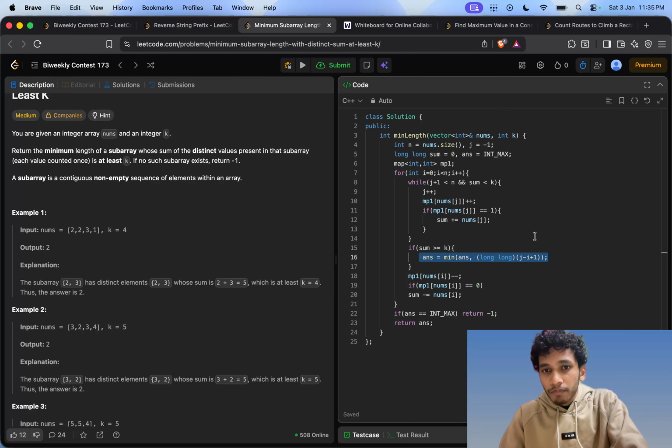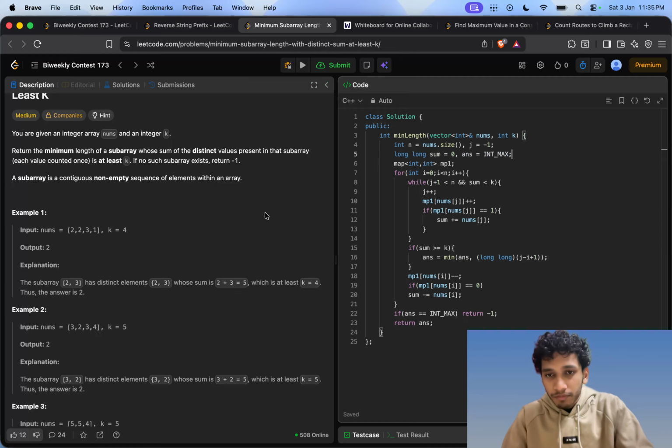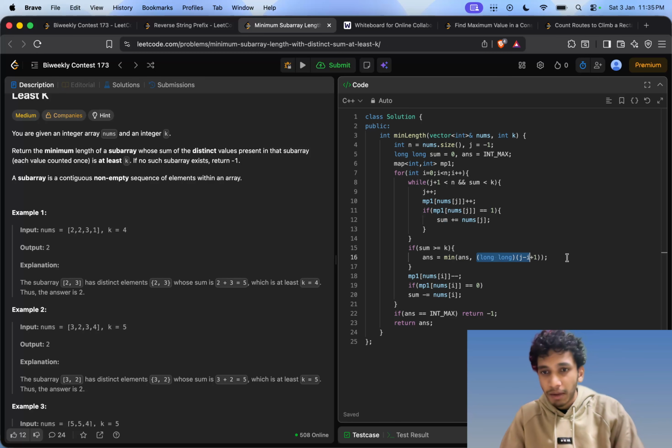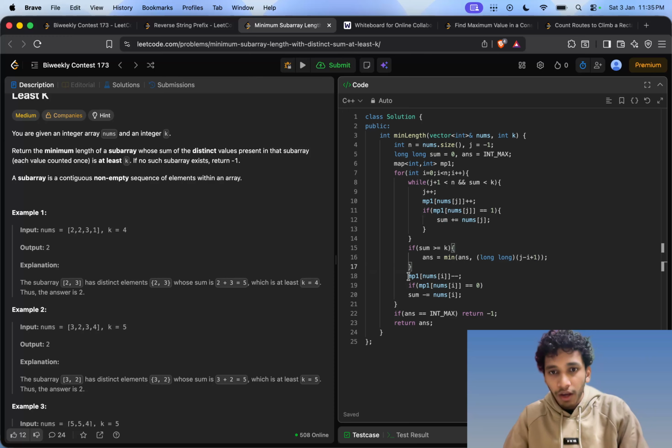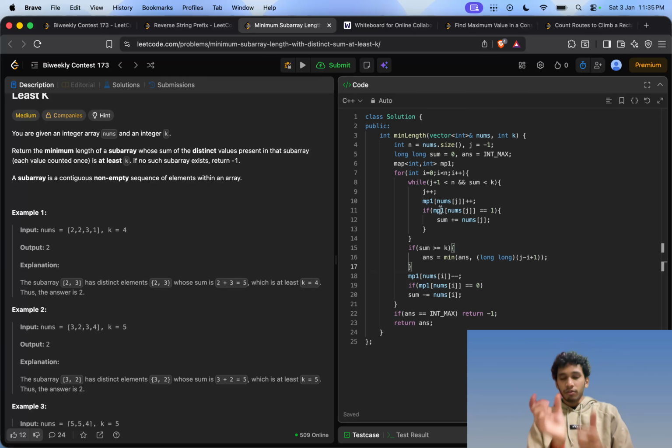Then update our answer, which was the minimum length we have spotted so far, as the minimum of the initial answer and the current length, which is j minus i plus 1. Now we need to remove the ith index because we are moving forward. This starting index is over. Now the next starting index should not contain the previous element in its range, all right.